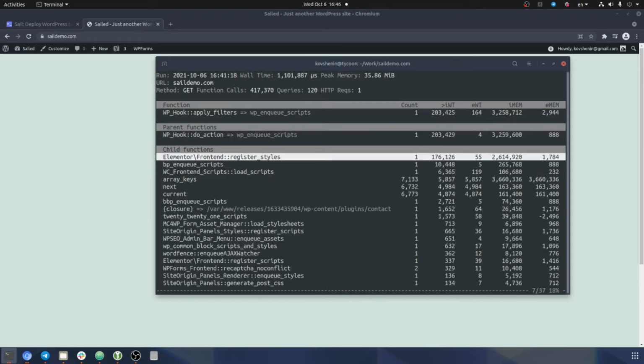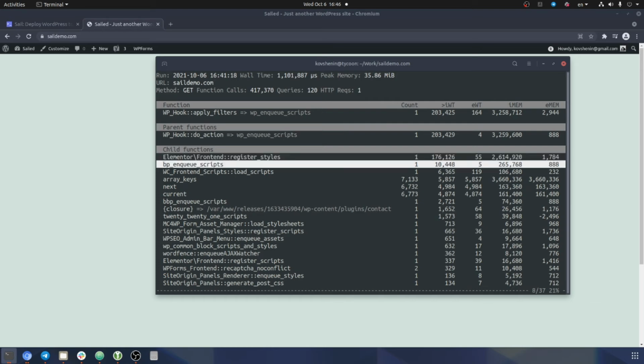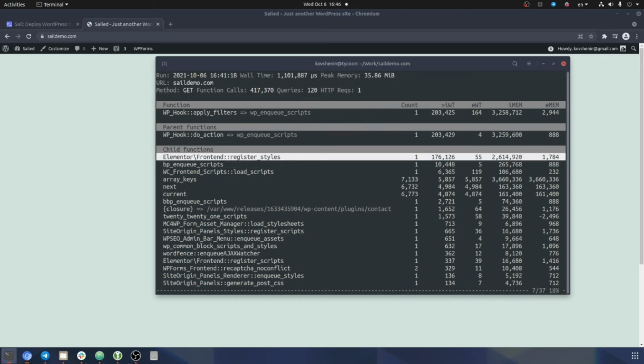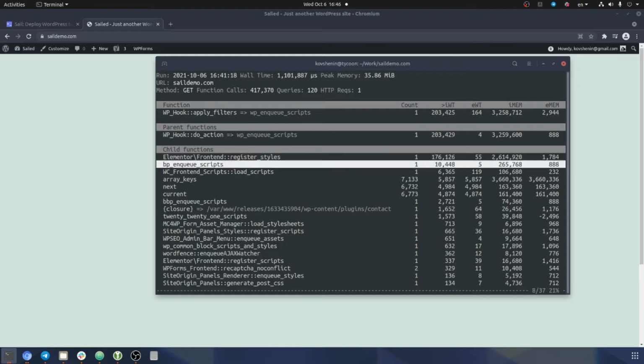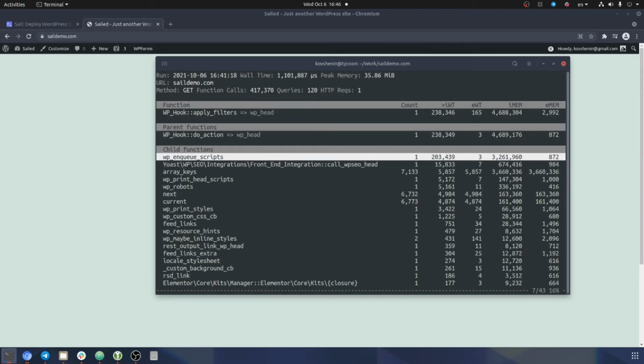Elementor front-end register styles. One function call, 176 milliseconds inclusive wall time. All of the stuff responsible for WP head is mostly this. It's 176 milliseconds just in this function. So this is probably pretty bad for performance in general. So these are actions and filters.